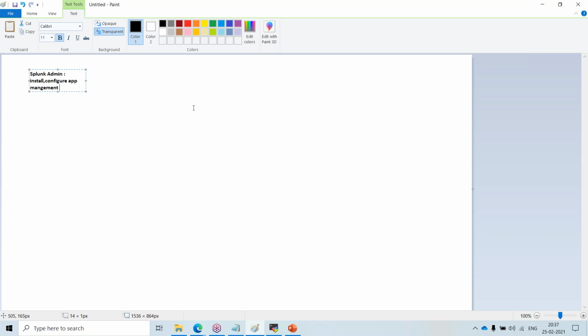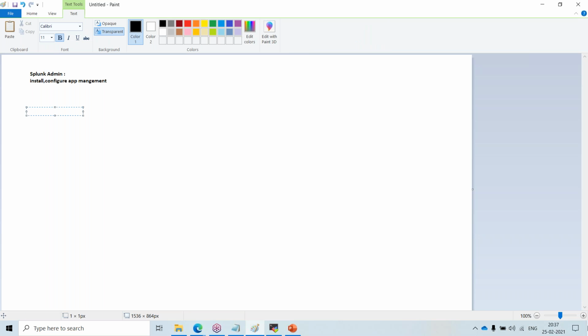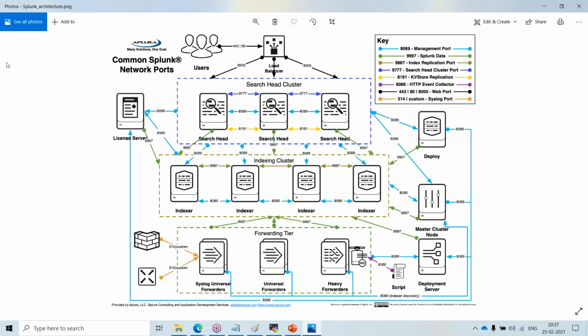He will do the application management. App management means I have shown some apps. He will be configuring those. I will show one typical Splunk architecture, and I will explain what this is. This is basically how Splunk looks.